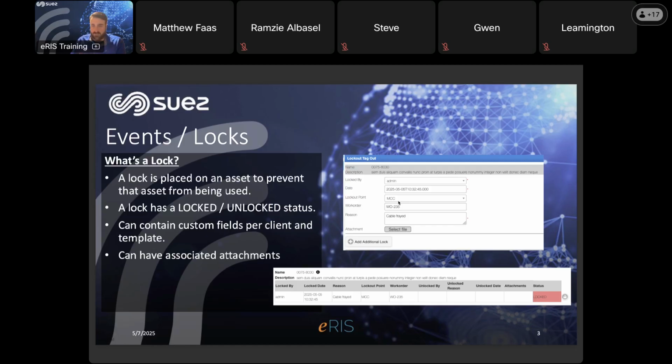Locks can also have attachments. Those could be any kind of file: a picture of the equipment, a Word document talking about the work being done, a how-to guide on the piece of equipment, or just a status update. So that's what a lock looks like that the users will be interacting with.